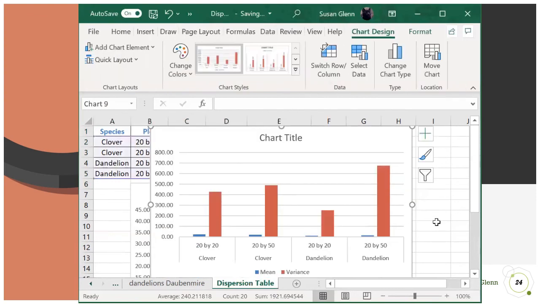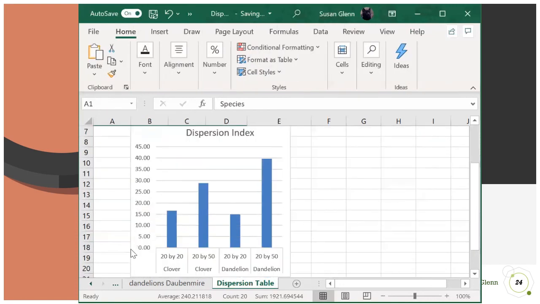column graph. Now, mean and variance are on very different scales, but you can see in all cases here the variance was much higher than the mean. So you can play around with your data, and then you take a look at your data, and you might come up with some ideas of some patterns. So that's how to use Excel to calculate a dispersion index.